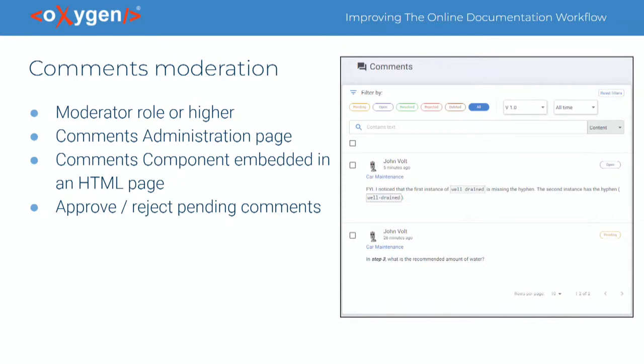Moderators can manage comments directly in the comments component in the documentation page, or in the comments page from the administration interface of Oxygen Feedback. This page lists all the comments available on the current site configuration.